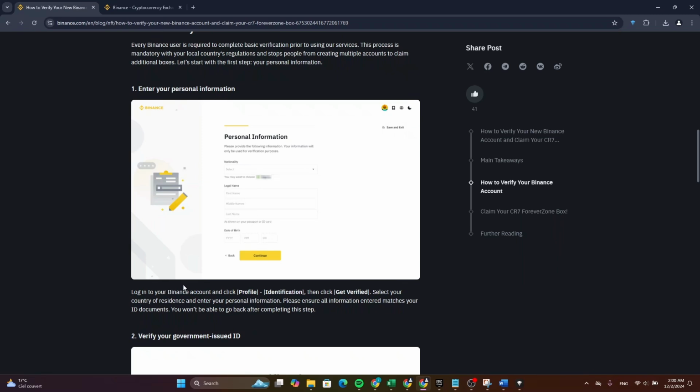Now log into your Binance account and click on Profile. Now click on Identification, then click on Get Verified. Select your country of residence and enter your personal information. Please ensure all information entered matches your ID documents, and you won't be able to go back after completing this step.